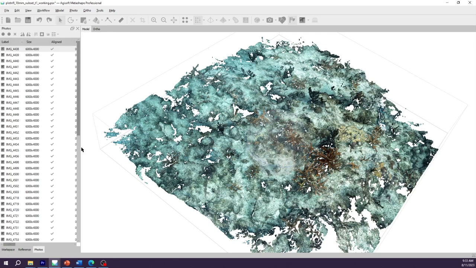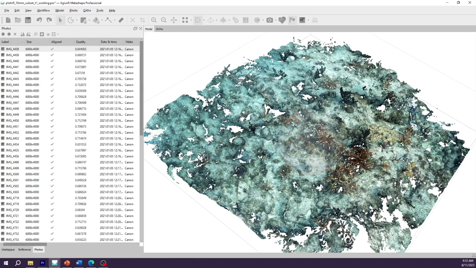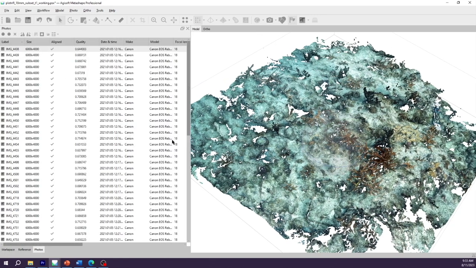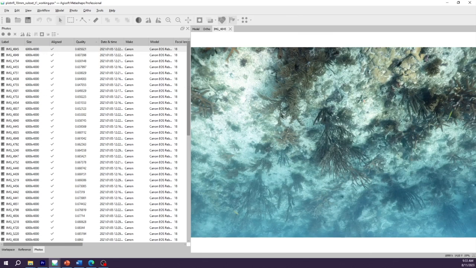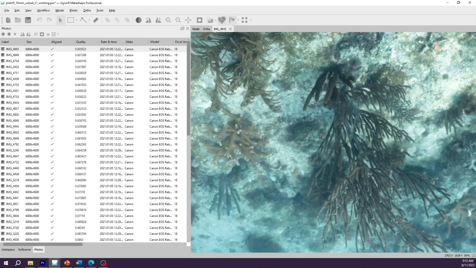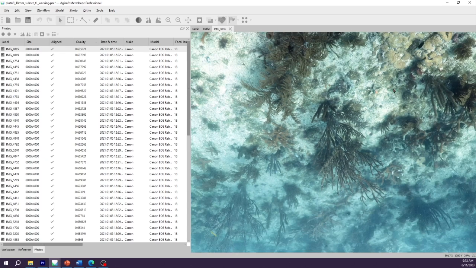You might have to make the photo pane a little bit bigger to see all the columns. Click on the Quality column to sort by this quality metric. Lower numbers mean lower quality, and higher numbers are better. 0 is bad and 1 is good. Now, there's no hard and fast rule what is the cutoff for a good image or a bad image, but the general idea is that removing low quality images can improve the results of your model.